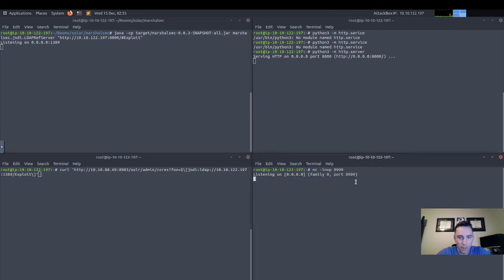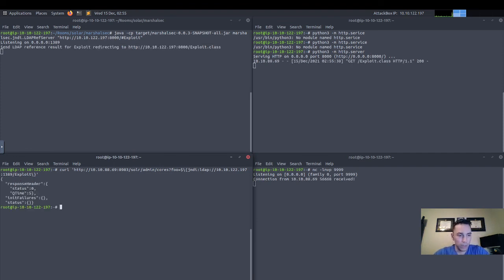All right. Now, if all of it has worked well and I set this up correctly, once I hit enter on this curl, it should hit the LDAP server, then the HTTP server, and then finally back to netcat that's being hosted on the same machine, and I should have a reverse shell into the victim's computer, or server in this case. So let's go ahead and see if that works.